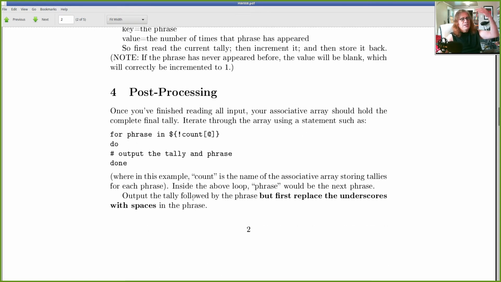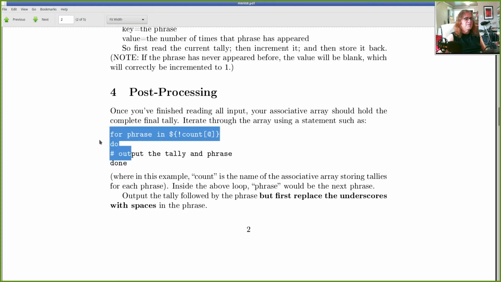And then once you hit the end of your input, so you're doing a while read variable, right? Once that kicks you out of the while loop because it hit end of file, then you just have to print out your phrases along with the tallies. And that's really just another for loop.